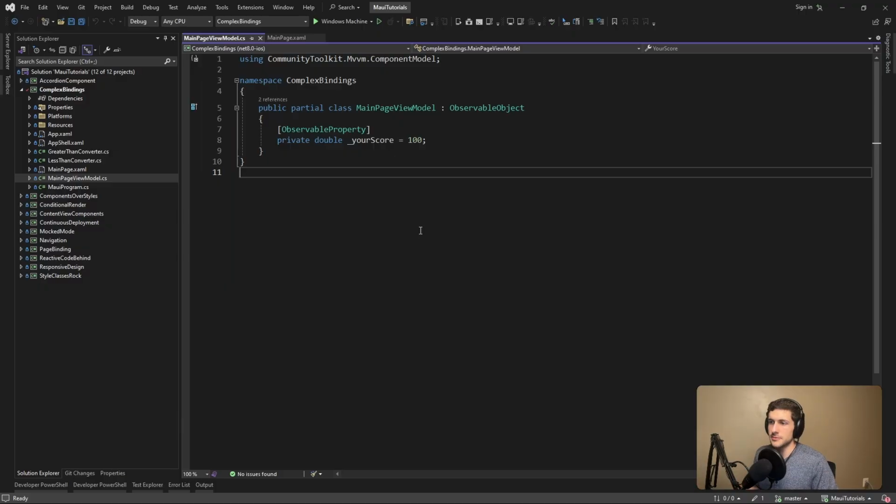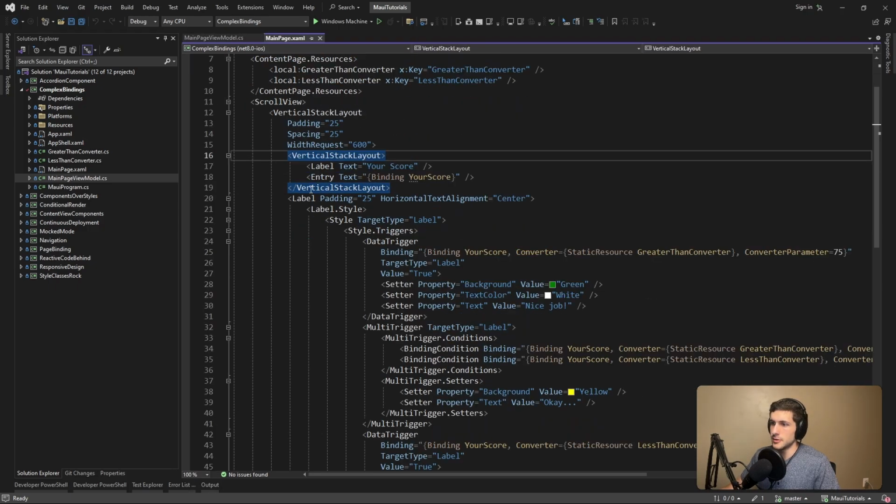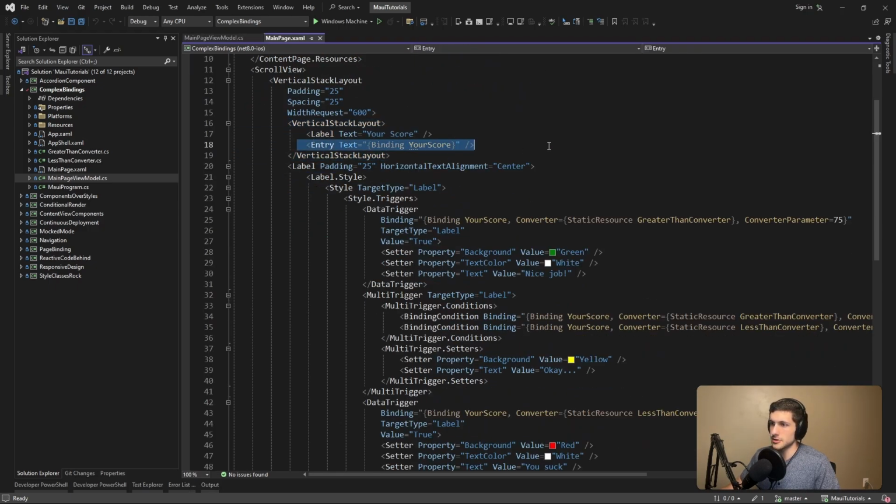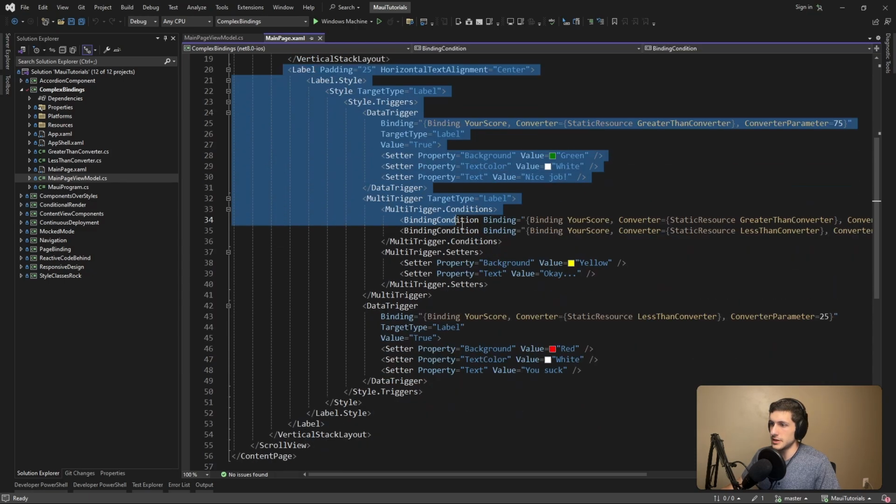Converters and multi-bindings and any kind of complex XAML can be so annoying when setting up triggers, but it doesn't have to be that way. So for example, I have this very simple Maui application here, and on our view model, we just have a property for our score, and on our view, we can set our score through this entry, and then we give some feedback on the score.